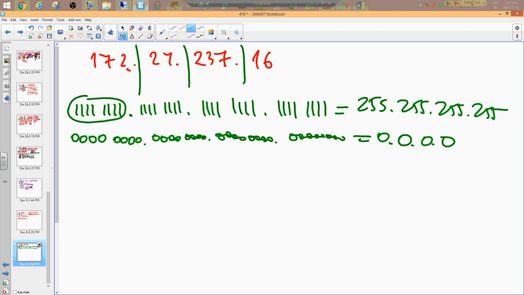Okay? So now, the subnet mask. Well, the subnet mask is a very important thing, which actually is used as a template. If you have an IP address, you put it over the IP address to find out what is the network. Okay? So what that really means, let me show you.